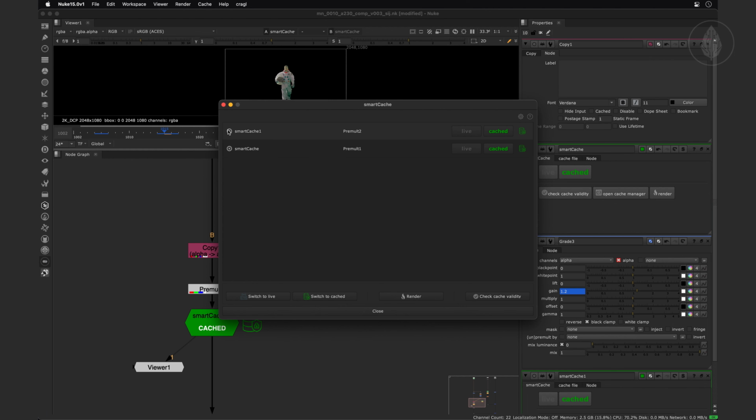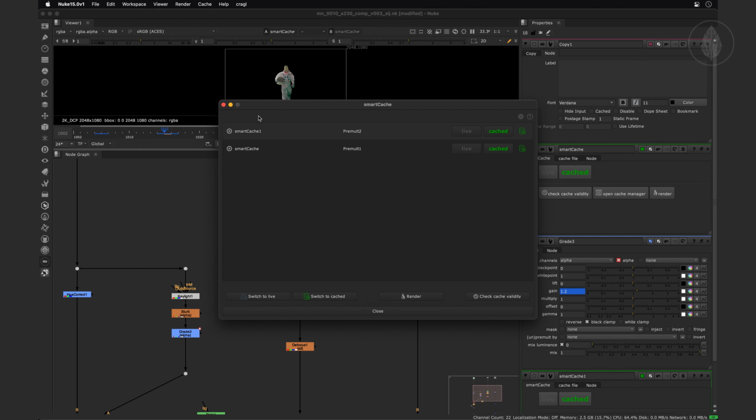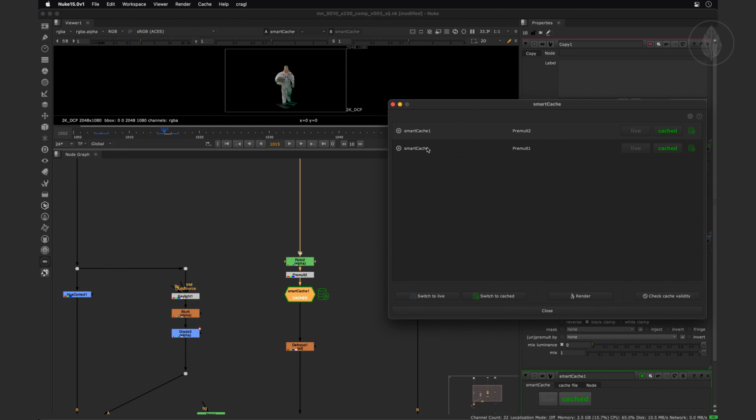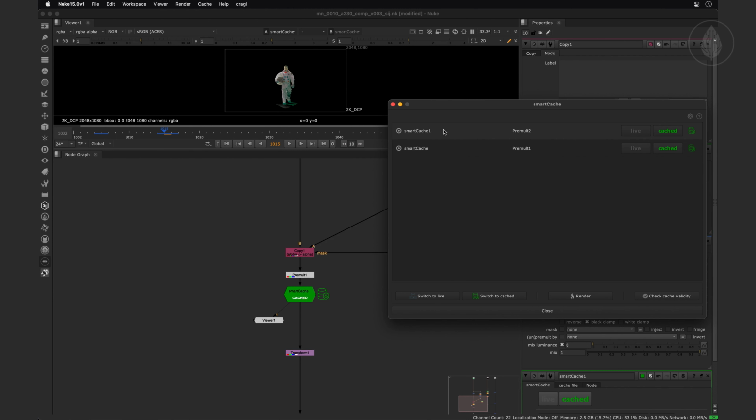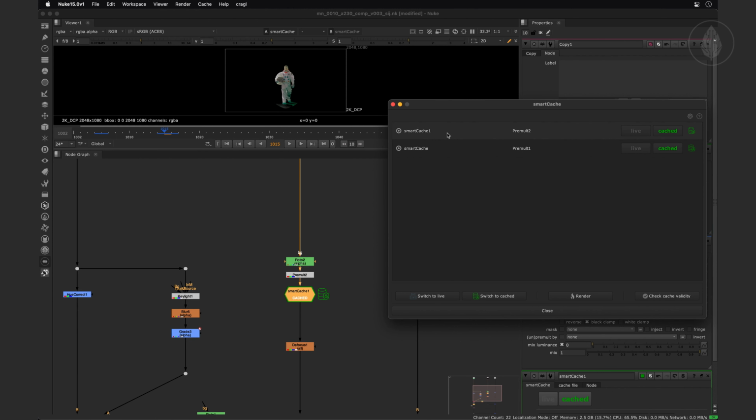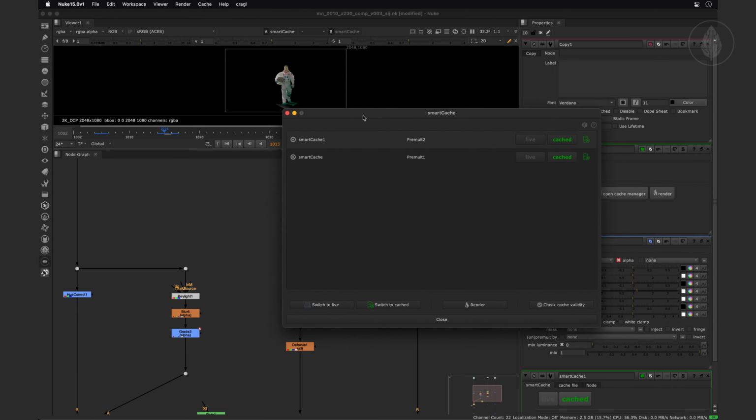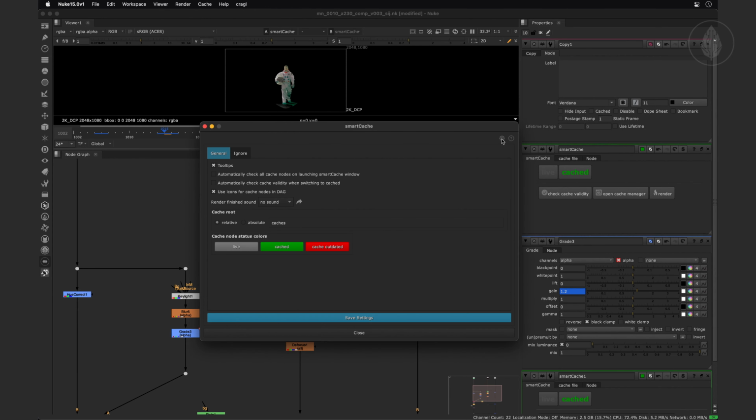Select a cache in the table and press the center button at the very left, or F or Enter on your keyboard, or simply double-click a row to jump to that cache node in your node graph. At the top right, click the Settings button to access the smartCache settings. In here you can adjust smartCache to your needs.